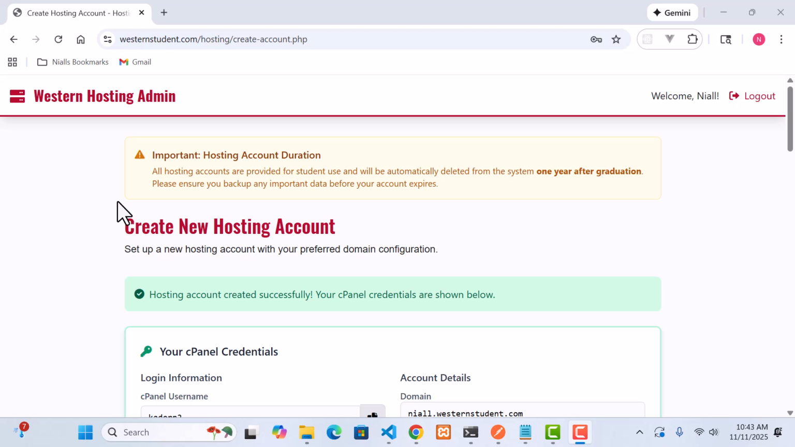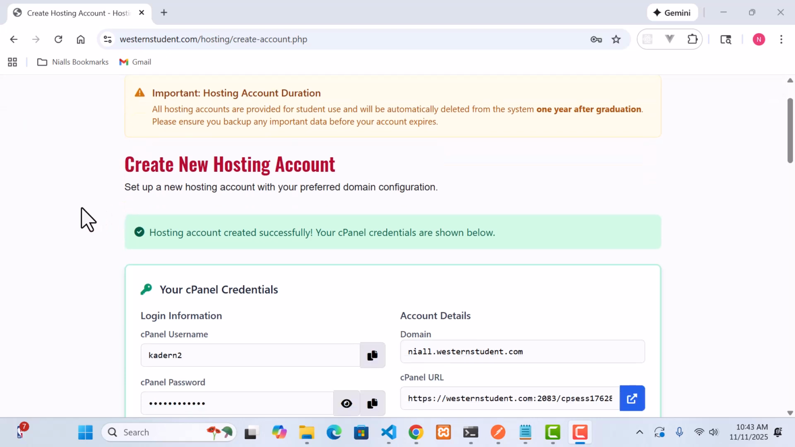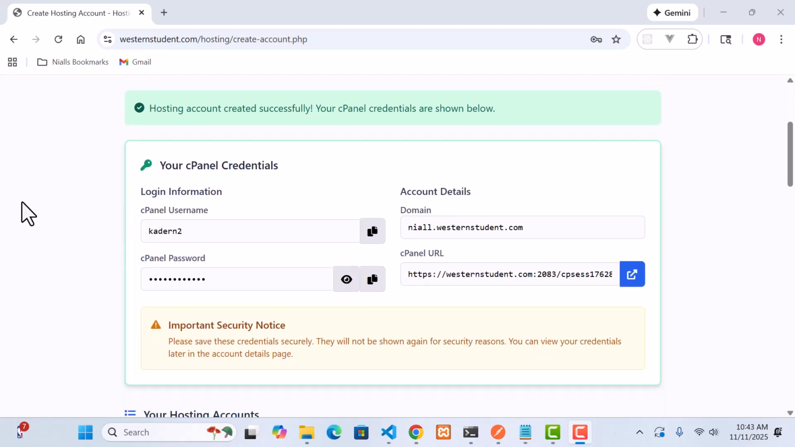Okay, so that process has completed, and now you should see something that looks something like this. So you'll have a username that you'll want to remember, and you'll also be assigned a password, which you can get from right here. And here is the domain. So this is going to be how people get to my website. It's going to be nile.westernstudent.com, and then here's how you can get to the cPanel for it.